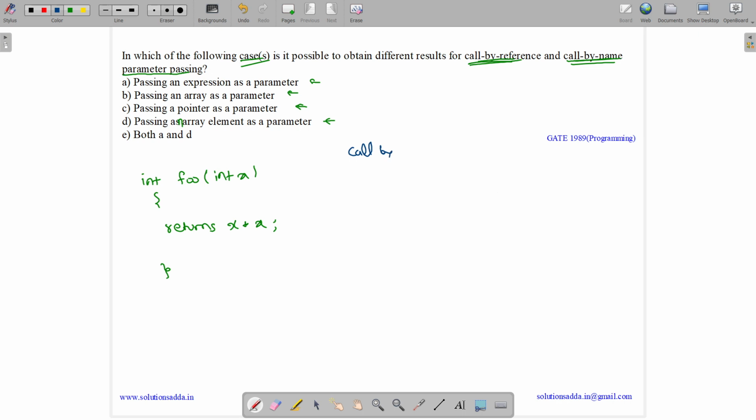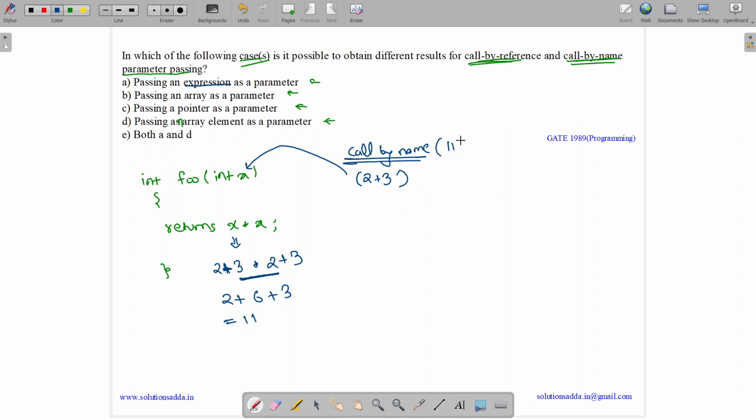Now let us assume we have call by reference and call by name. Let us first do call by name. If we are doing call by name and we are passing an expression as a parameter, let us suppose the expression is 2 plus 3. Then 2 plus 3 is passed into x. Then at runtime all these x's will be replaced by 2 plus 3. So we will get 2 plus 3 into 2 plus 3. So what will it return? We have to go by the precedence table, or we can also say by BODMAS. Multiplication has higher precedence, so this will be evaluated first. So we get 2 plus 3 into 2, which is 6, so 2 plus 6 plus... that is, 2 plus 3 times 2 plus 3 gives 3 into 2 is 6, and 2 plus 6 plus 3 equals 11. So call by name will give output as 11.